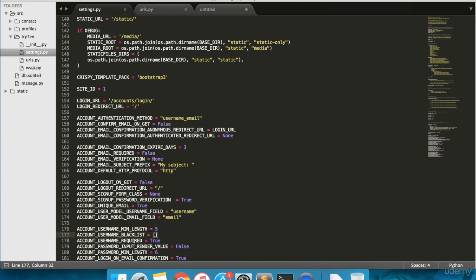ACCOUNT_USERNAME_REQUIRED = True. If account username required is set to true, then a username must be entered when a user registers for the site. Again, I'll leave this set to true. ACCOUNT_PASSWORD_INPUT_RENDER_VALUE = False. If this is set to false, then the password will be hidden as the user types. I like that feature, so I'll leave this set to false. ACCOUNT_PASSWORD_MIN_LENGTH = 6. This is where you set the minimum number of characters that a password can be.